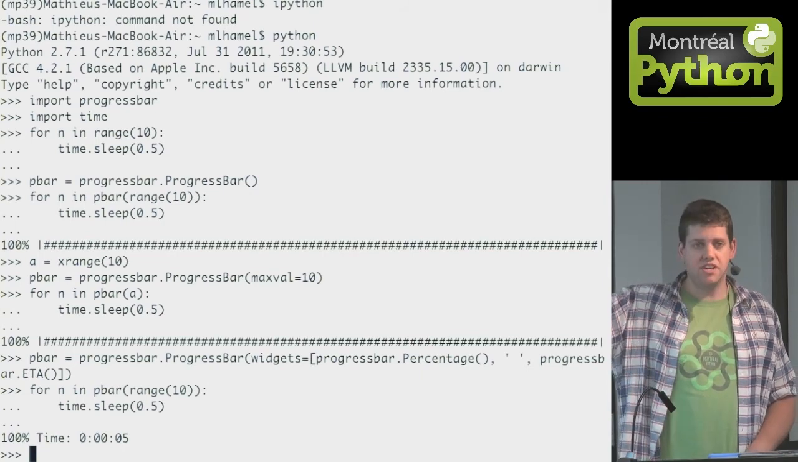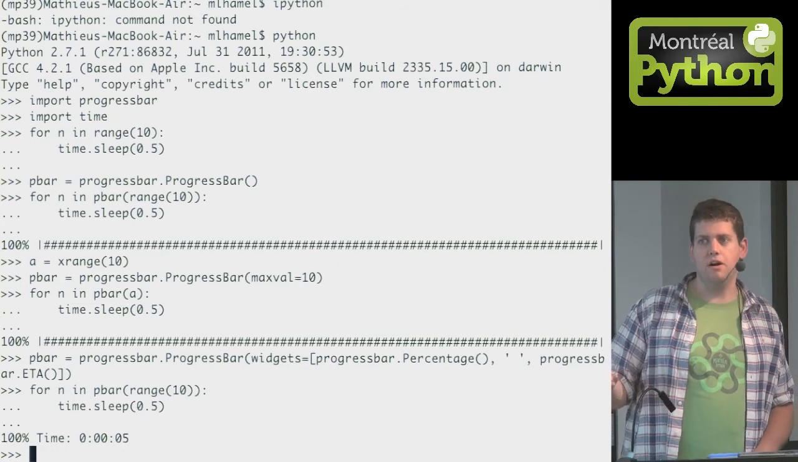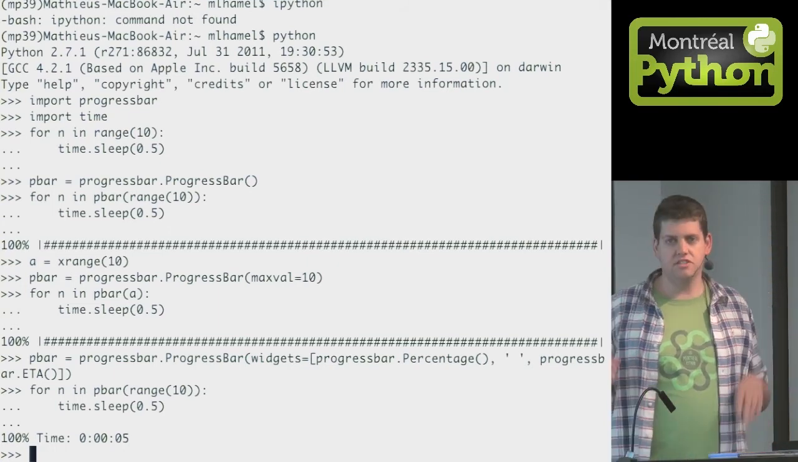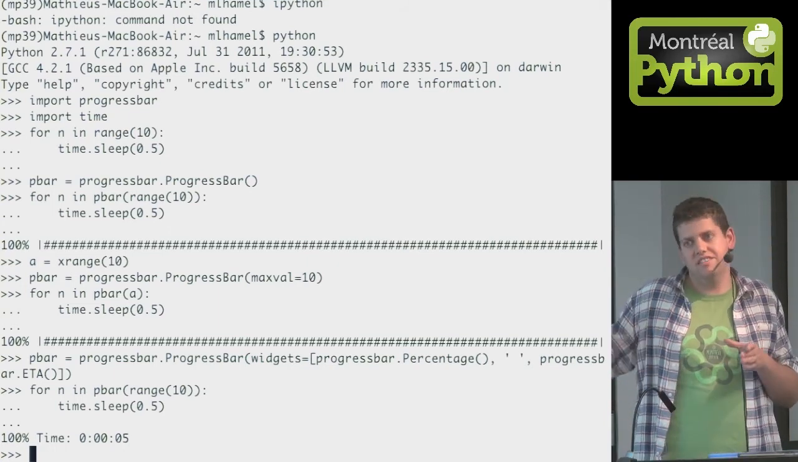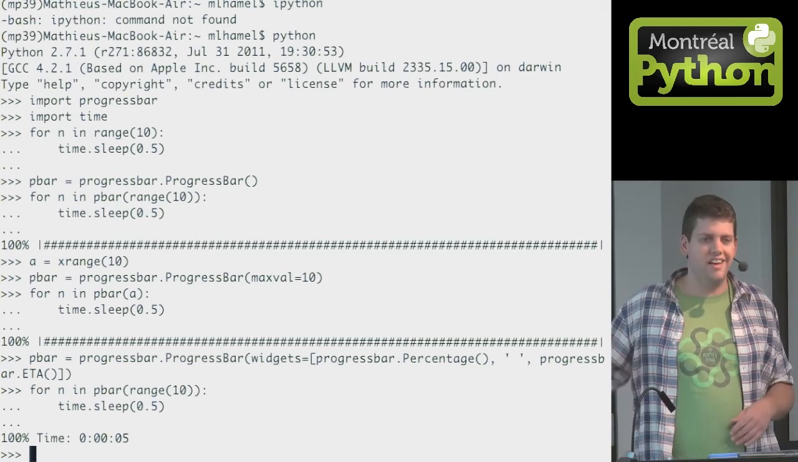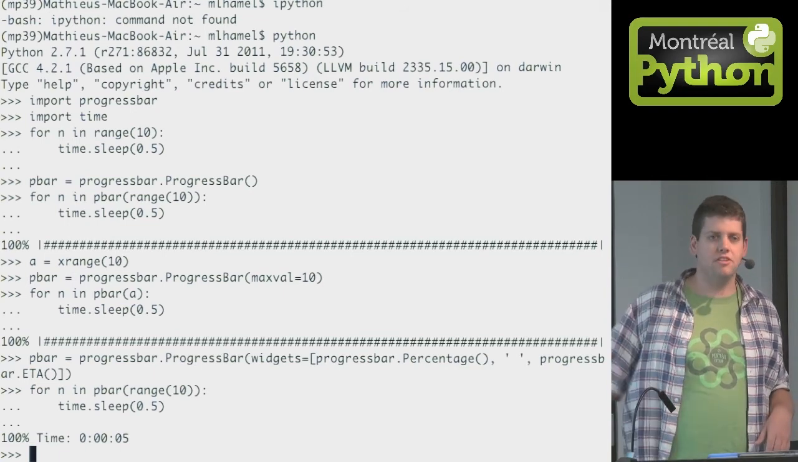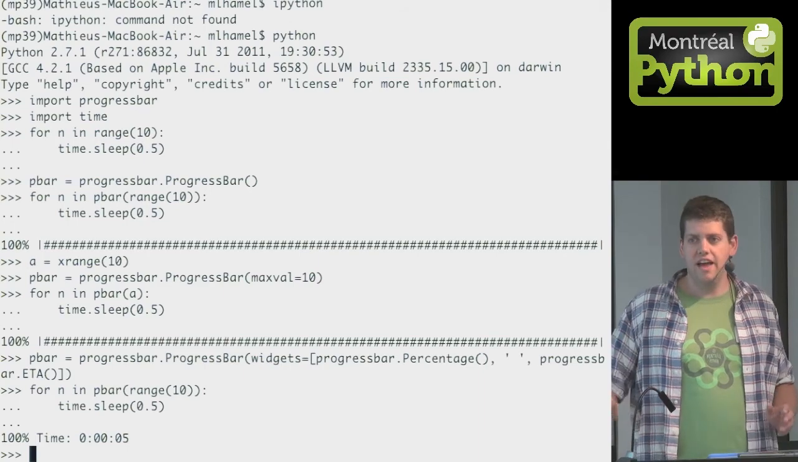Like my range 10, I didn't have to do anything, I just pass it into pbar, and it just took care of figuring out, all right, it's a list, 10 elements, I'll space it out, and it took 3 seconds. You can pip install it, and it takes 2 seconds to install. And that's about it.